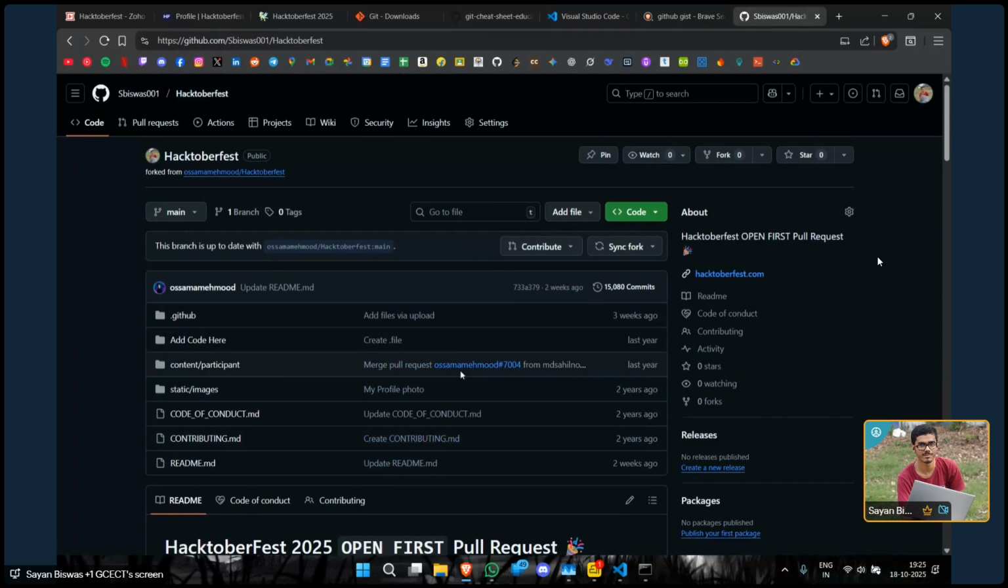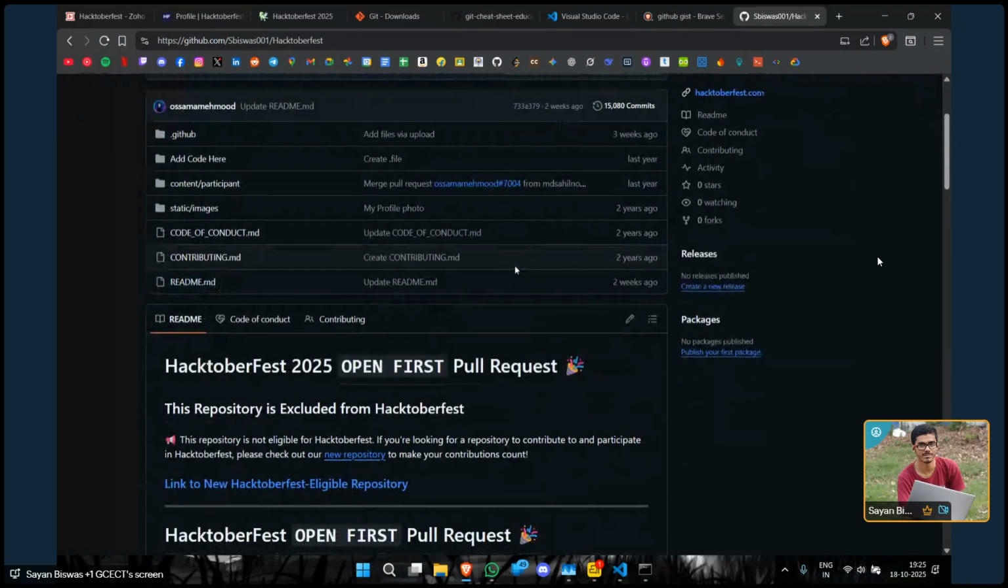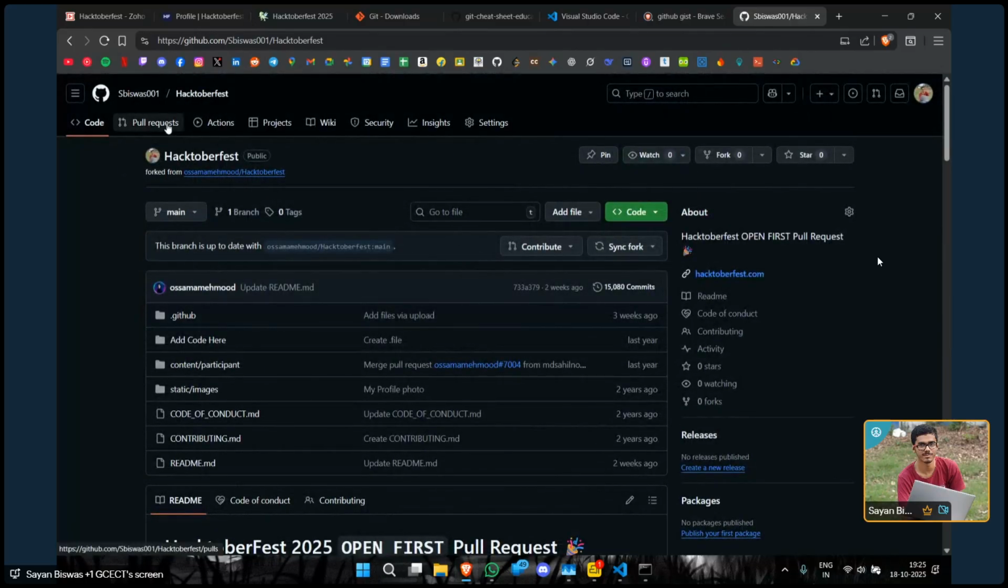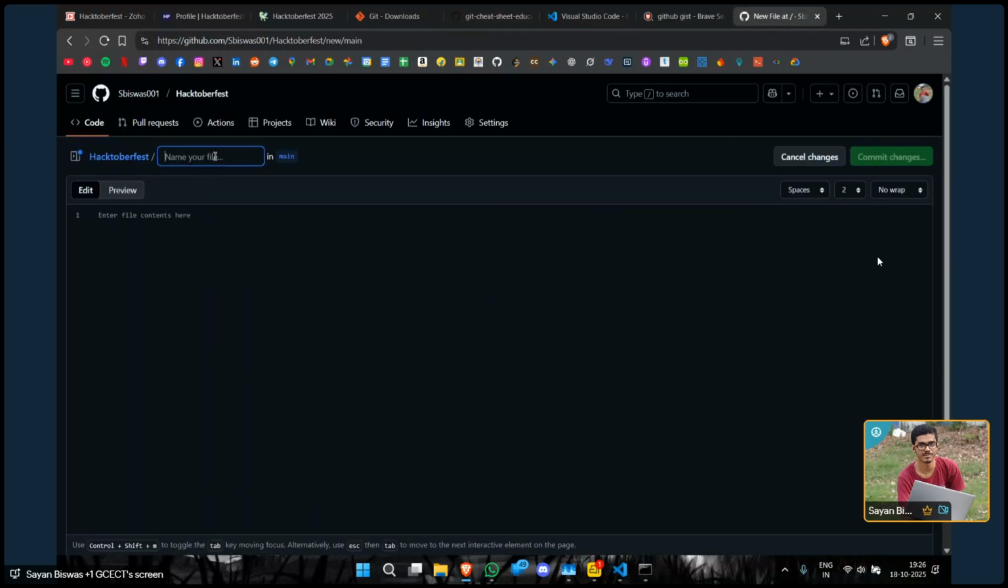Now I can make any changes into this, meaning the changes I make into my repository won't affect the user's one. Okay, you can freely make changes. After you make the changes, you can then create a pull request to be merged to that user's repository. Like say I create a new file.